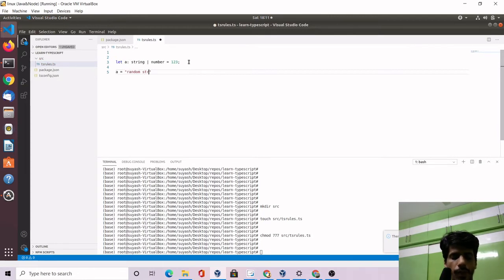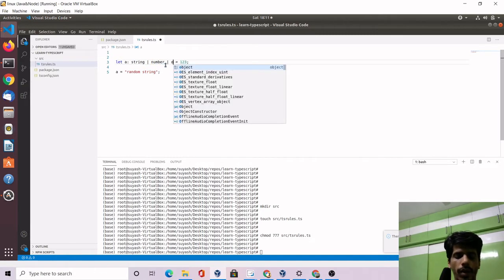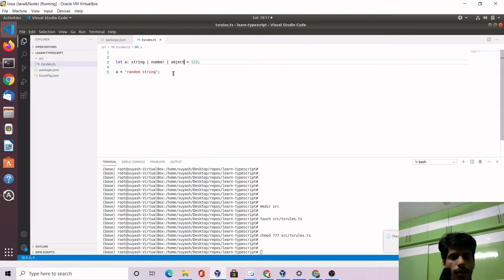This is the fun thing about TypeScript. We have to decide whether it could be a string, a number, or an object, any object. So a equals any object also, for example test equals 123. We can make it an object also.